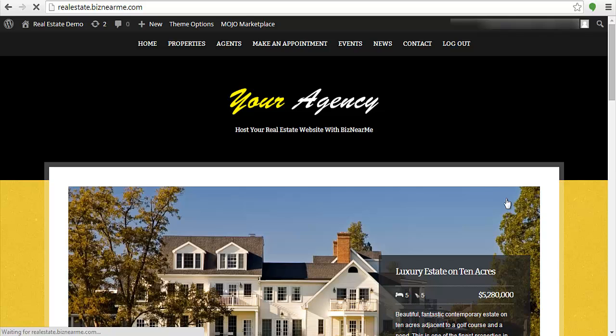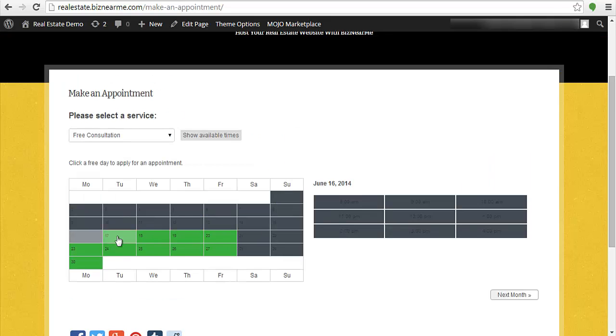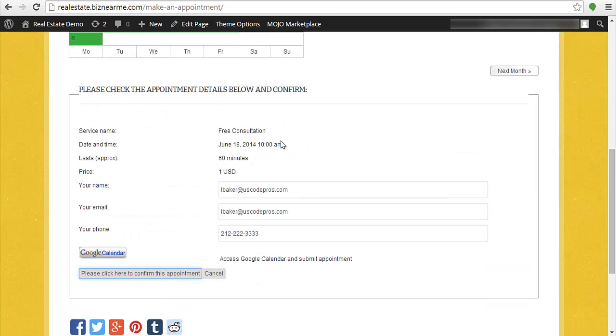From there, it loads up right here, and they see a calendar of available dates that they can make an appointment on. In this case, let's pick the 18th right here and pick a time like 10 a.m. that's available. And they want to have a free consultation at 10 a.m. and it'll last approximately 60 minutes.